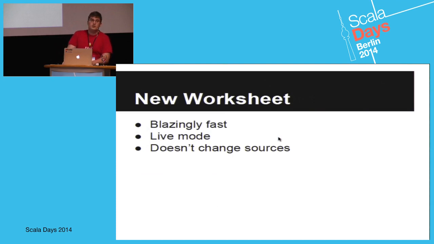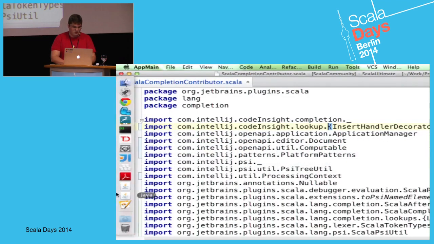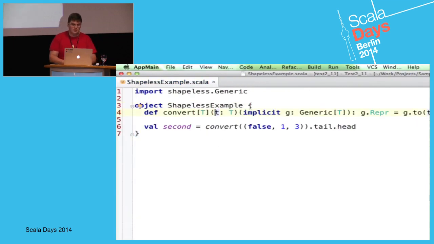Another cool feature in IntelliJ IDEA is the new worksheet. Right now, worksheets are used by around 15% of all users in IntelliJ IDEA. But I think that recent changes can make this number bigger. So I'll show you a demo. Right now, it's possible to run a worksheet without creating a new file, so you can use it as a REPL.